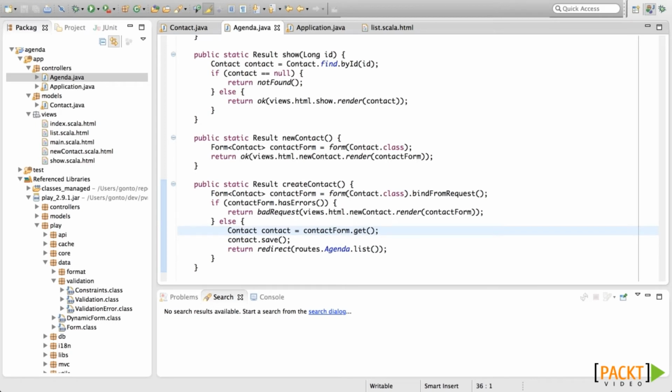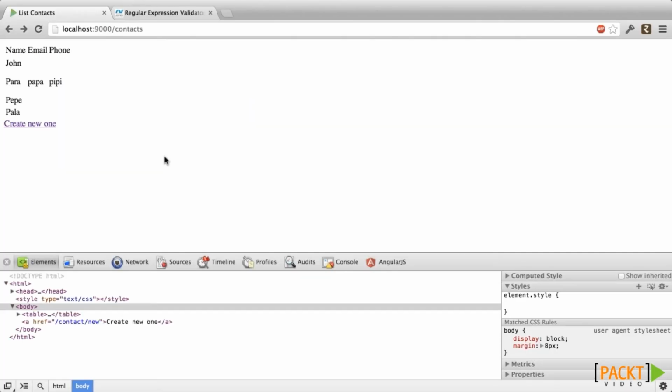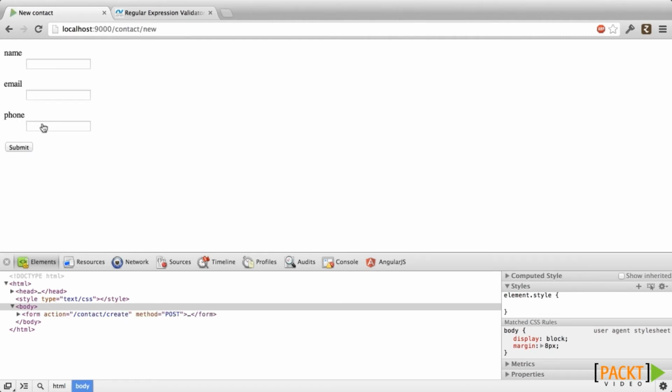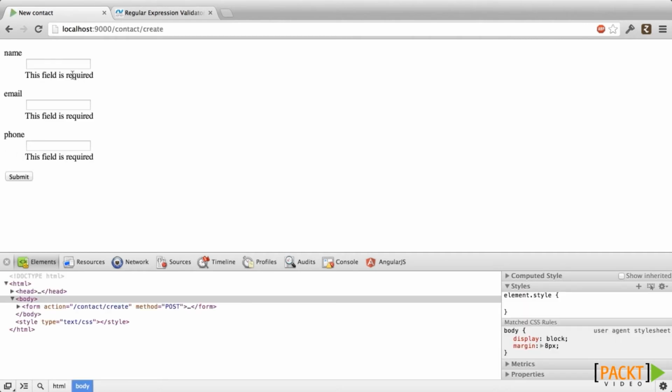Now, let's try this. Here, let's create a new contact. Let's add no name, no email, and no phone. We click submit, and bam, we got the validations from Play telling us that this field is required. Now, let's add a name. Let's add an email called name and a phone. Let's see what happens.